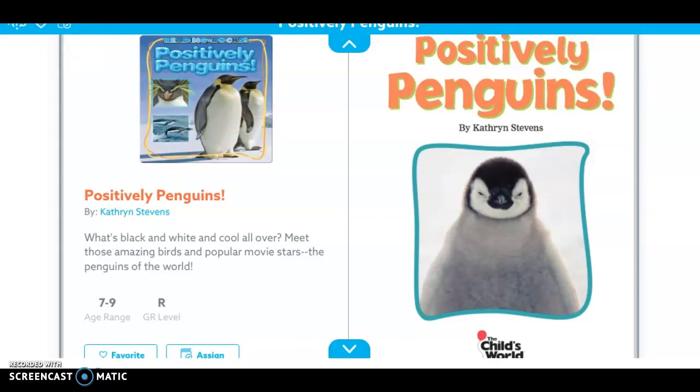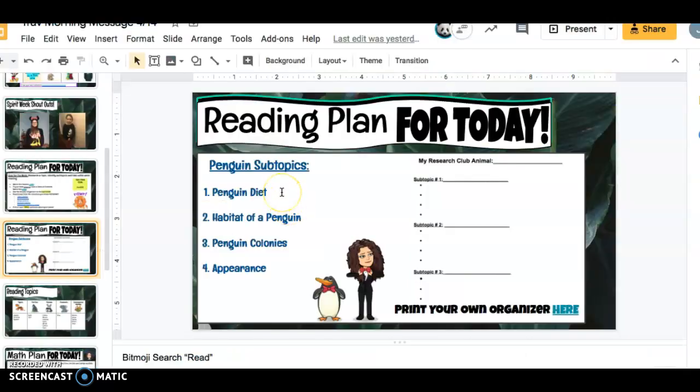The next thing I need to do is pick one of my subtopics from last week. Here are my subtopics that you last saw last week: penguin diet, habitat of a penguin, penguin colonies, and appearance. I'm going to focus on my penguin diet subtopic today.